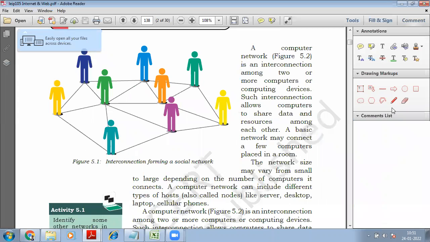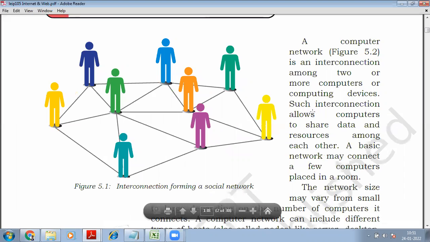We have two things to do. That's why we need computer networks. Number one, we have to share the data and resources, and number two, for communication. Now, what is data? Data is whatever information you prepare on the computer or whatever things you normally put onto the system. That comes under data. Now that data you can share.